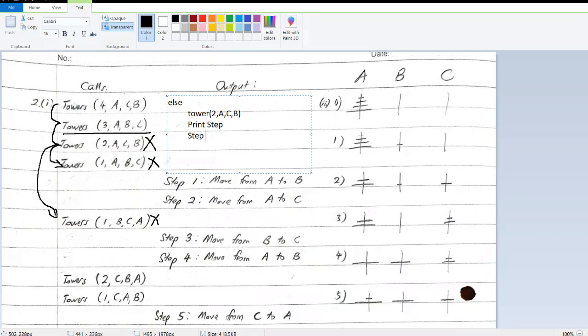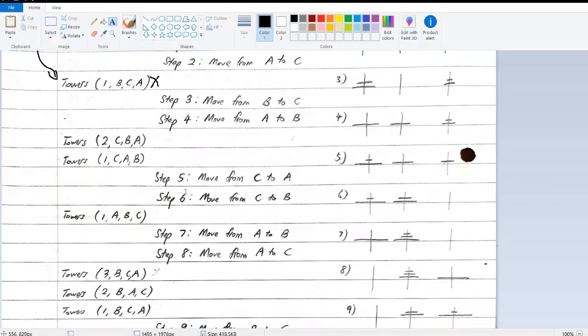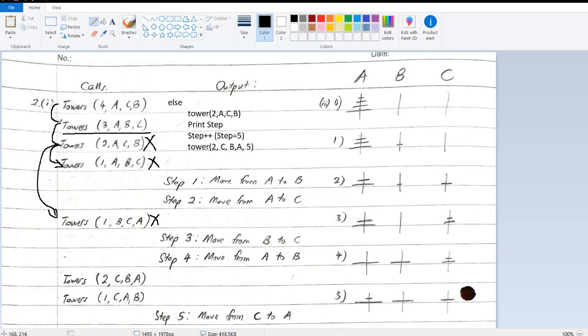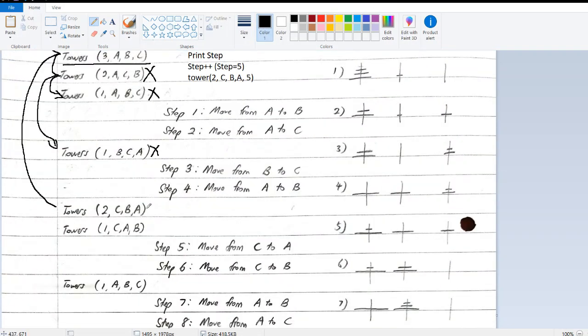Okay, we increment step plus plus, which is now step equals to 5. Okay, and then we run another one, the last one, tower this minus 1, which is 2, and then we reverse the whole thing, C B A. Okay, with the step inside 5. Okay, and then we do that already, right? Okay, so basically we will run this. Okay, this will call this one. Okay, call this one already, right?